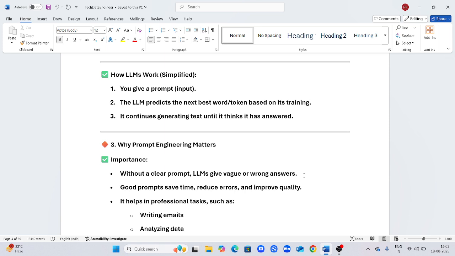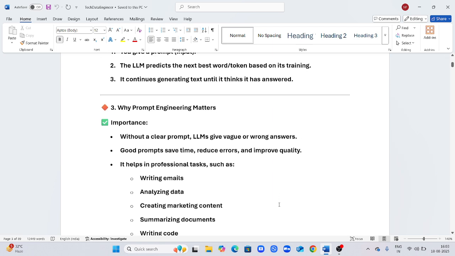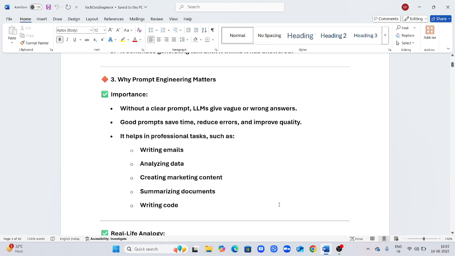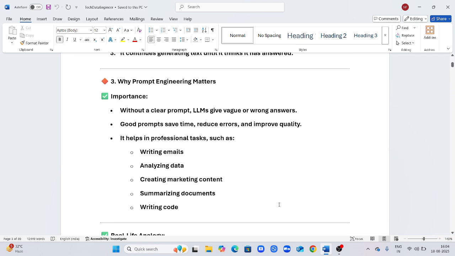Another thing is it helps in professional tasks such as writing emails and analyzing data. If you want to write an email, you need to give the context: in which context you want to write the email, what your issue is, what you want to highlight, what you want to send in your email. You need to give everything. That should be clear, contextual, and brief also. You need to define the constraints also. Or if you want to analyze data, craft marketing content, summarize a document or write code, everywhere in a professional task you need to take care and define your prompt. So that's why prompt engineering matters.